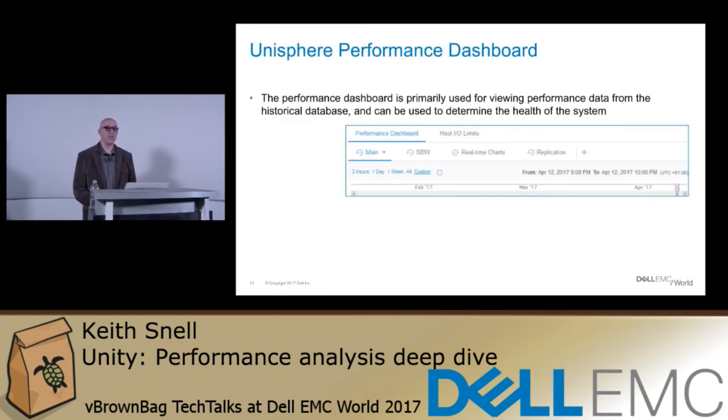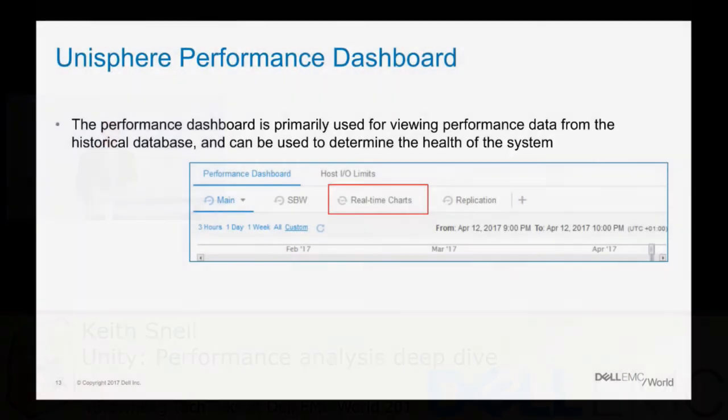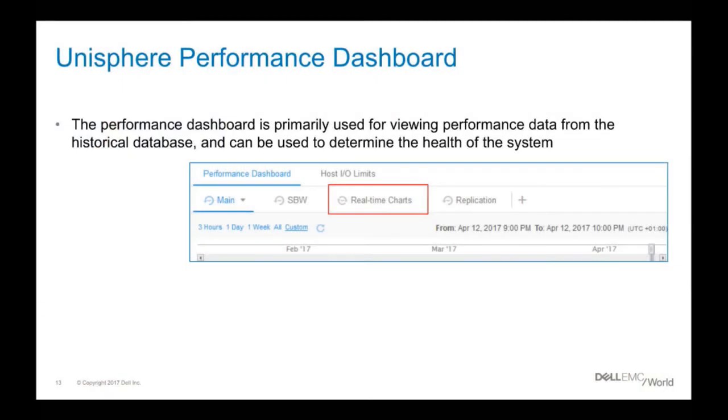So it's primarily used for viewing data from the performance historical database. And this is a database held within the system. You can't externally extract that database. All you can do is view the information held within the database using the performance dashboard. We can pull data out using the Uemcli, and we'll show that in the second exercise.